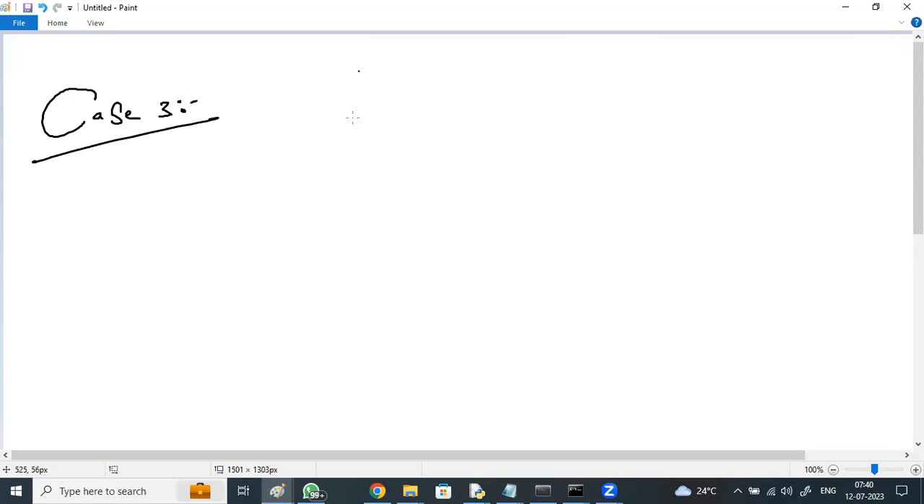Case 3. X equal to 10, Y equal to 10. How many objects are created? X is 10, Y is 10. How many objects will be created here? Only one. One object only will be created with some address.